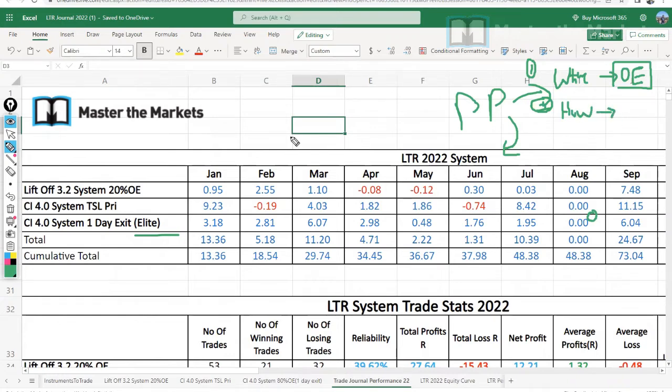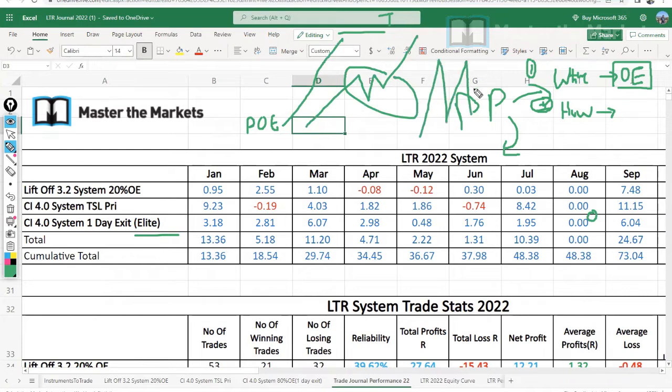Let's say this is your point of entry, and here is your target potential. Is it going to get from your point of entry to your target in a straight line? Or is it going to get there in a zigzag manner? Or is it going to get there in a whipsaw manner?